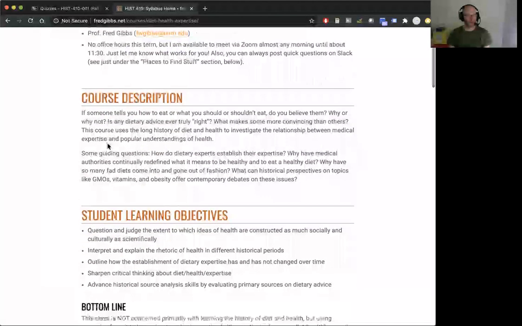Here's the course description. Basically, the class is about this. How do dietary experts establish their expertise? When you read or hear that something is good for you or healthy or unhealthy, you should be eating this or not this, how do you know if you should believe it or not? How do you know if you should take it seriously? What kind of evidence is useful in deciding what kind of dietary advice is useful?